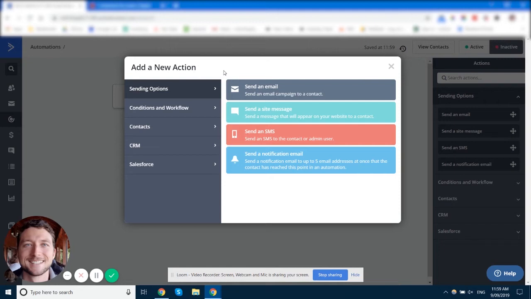Now here we've got a few different sending options. We can send an email, which is the most default. That's pretty much what you'll be doing most of the time. Send a site message.